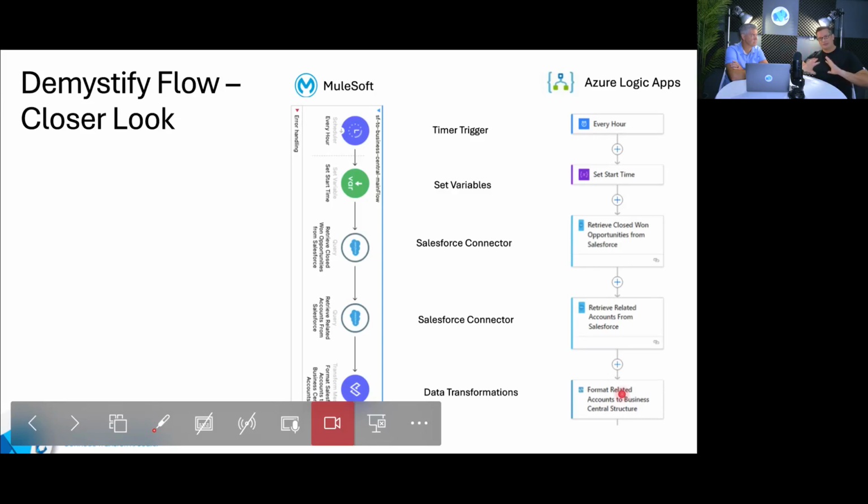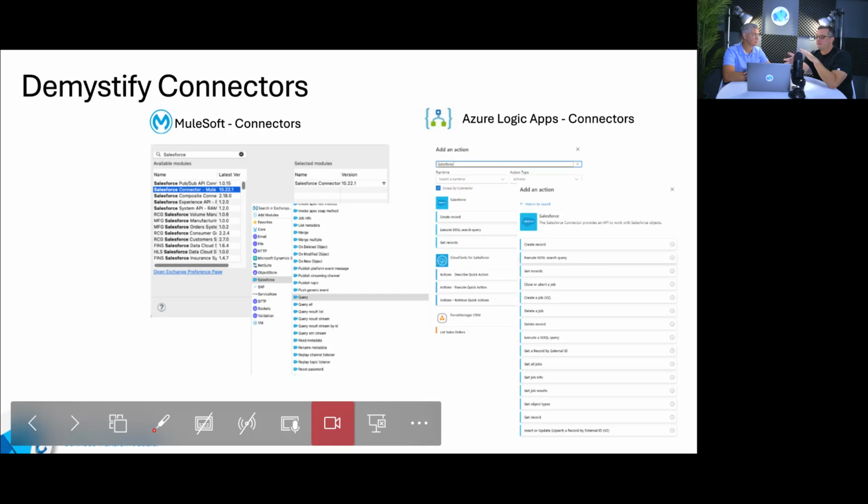But at the end of the day, it's about, again, demystifying. The team's not going to see much of a difference in that nature. They both have the same componentry. Let's move over to connectors.